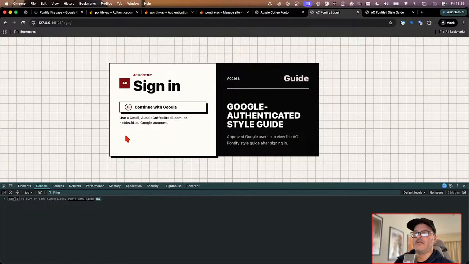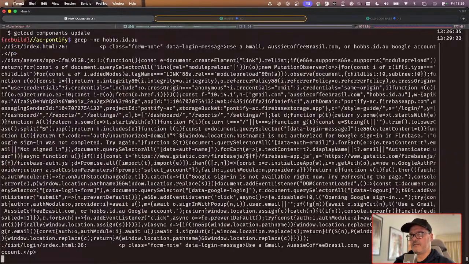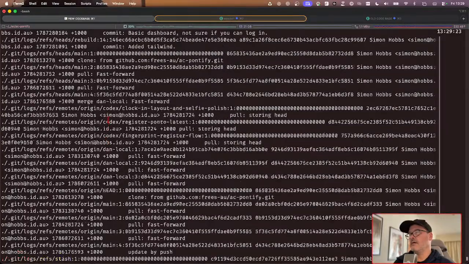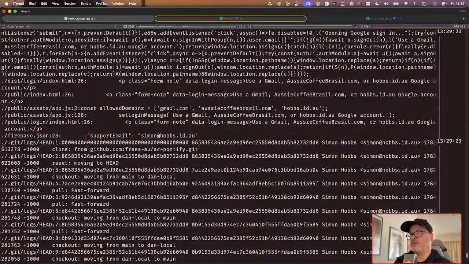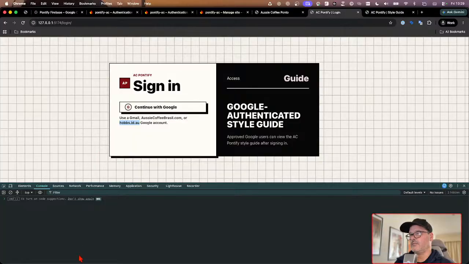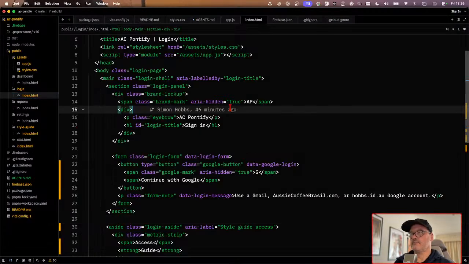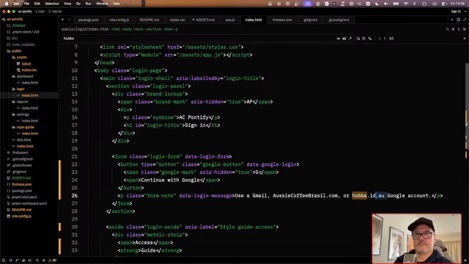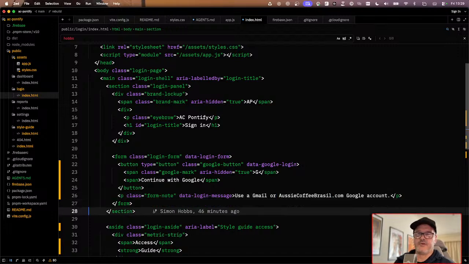I think the next thing we'll need to do in the next session is be able to log in with an admin, an email address, local admin. I will do a bit of research to see what the appropriate best way to do that is. I'll just search for this hobbs.id.au and remove that. Crap. I need to get my search foo working a little bit better. There it is, in index.html in public login. Use a Gmail or AussieCoffeeBrazil.com Google account.